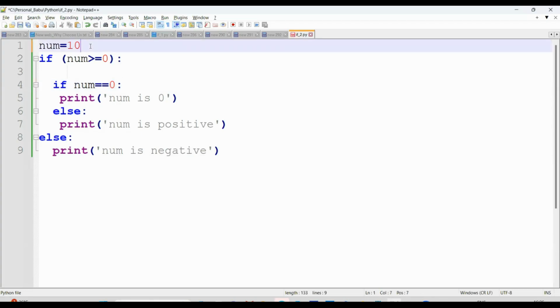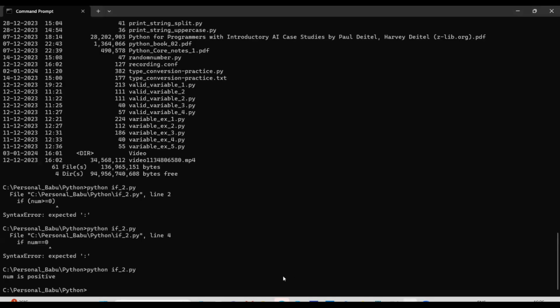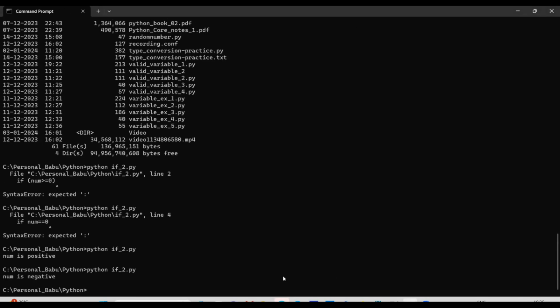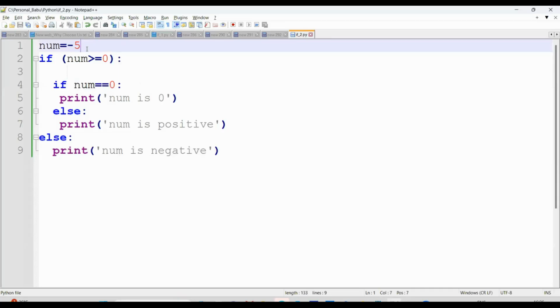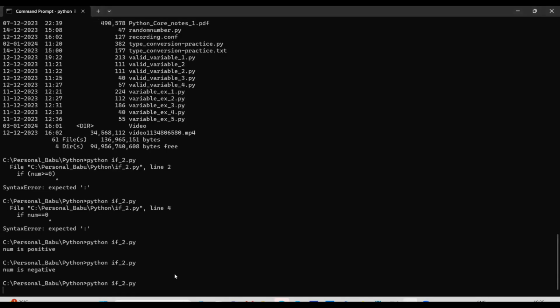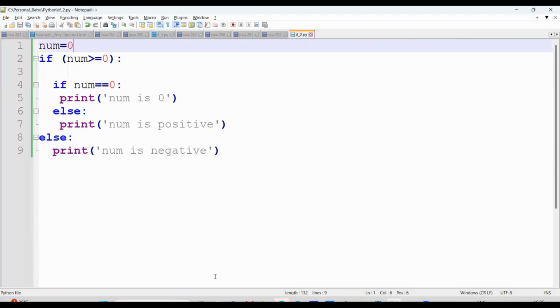Suppose we try to execute num equal to -5. We'll see. Now it should come negative. Yeah, good. Suppose I give 0. It should print num is 0. Yeah, good. In the next session, we'll discuss for loop examples and while loop examples. We'll stop it here.